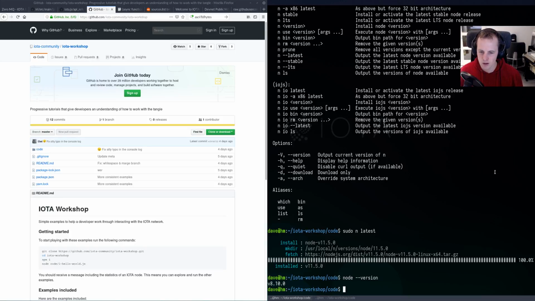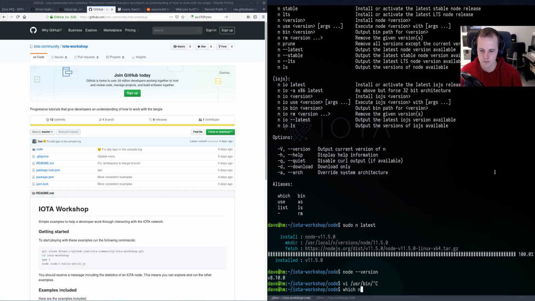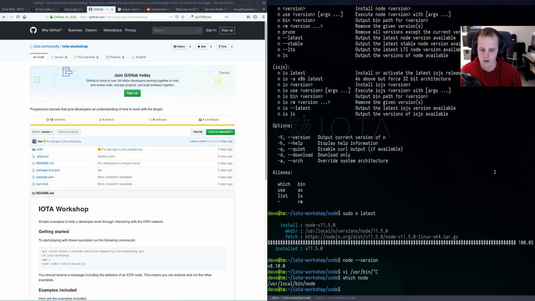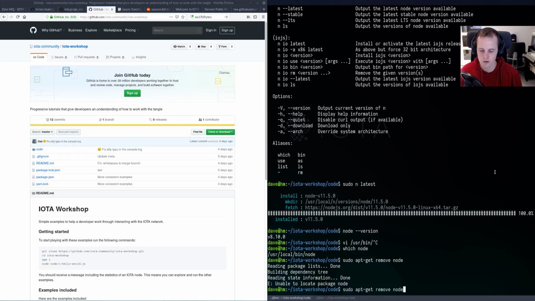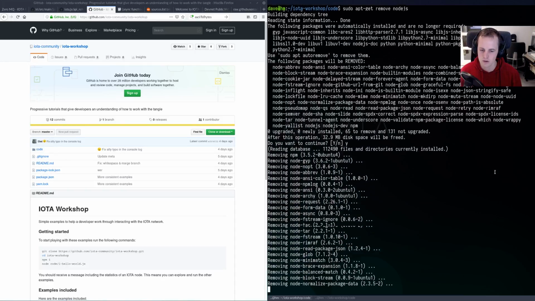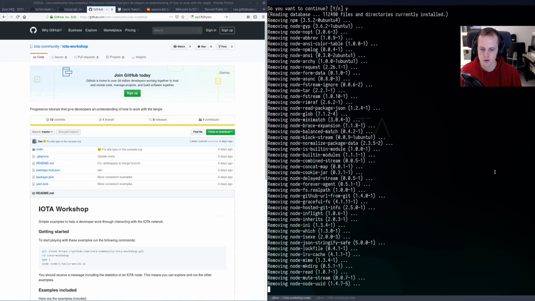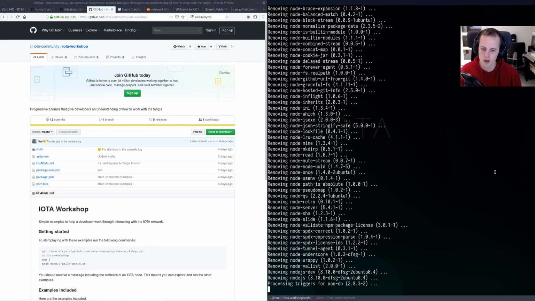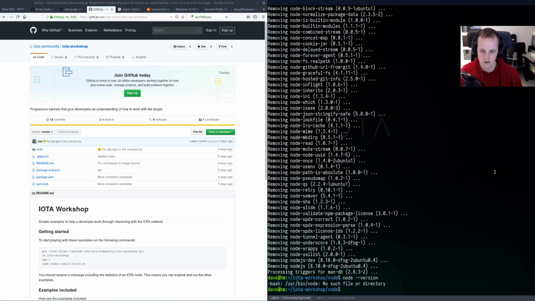But this is something, let me see, which node? Maybe I can just remove node. See if that works. Maybe I messed it up now, but this allows you to easily switch between Node versions. If you need a better version or another version for a certain project, you can use this. User local bin node.